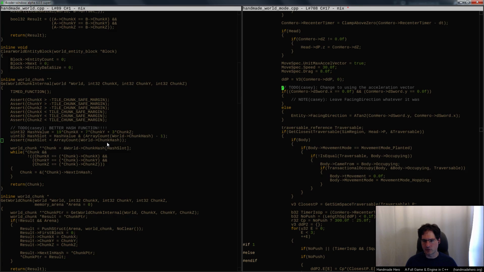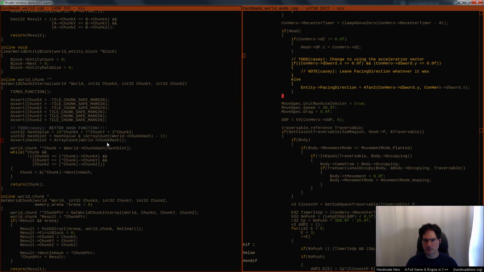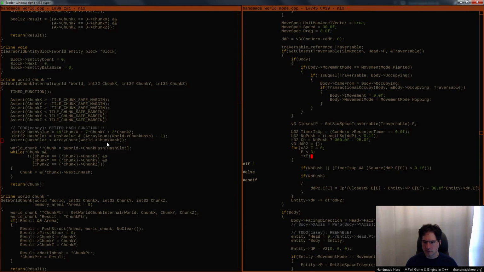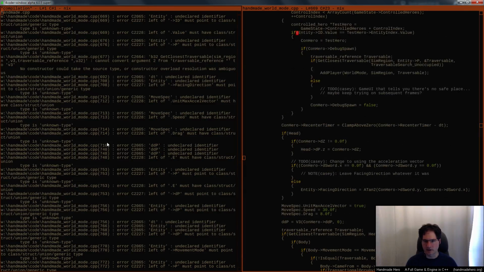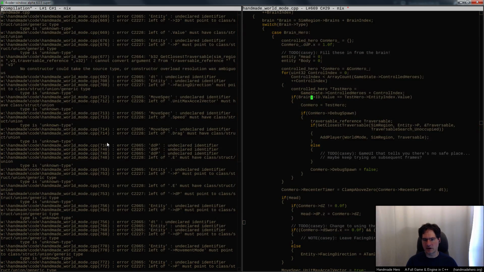But okay, so here's some more head style code in there. Yeah. Where else is entity referenced? I guess I could just compile because entity won't be a thing. There we go. So in here, obviously our brain ID is going to equal the brain ID of the hero.